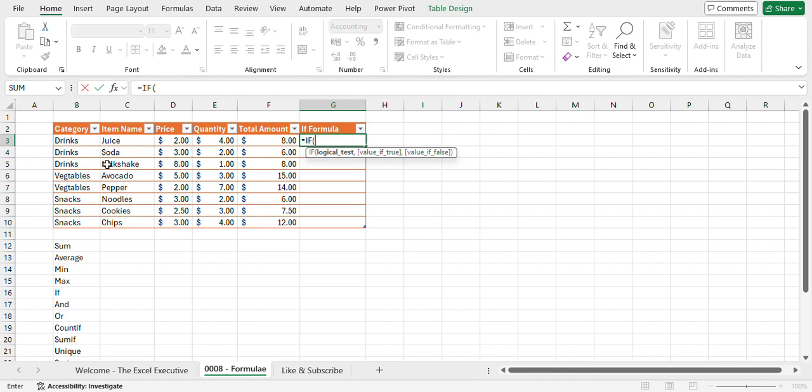So in this case, we are testing if this column contains in this row the word drinks or not. That is a test. And if that test is true, then what result do you want? This will be the second part, value if true. And if that result is not true for that particular row, then what value do you want? That would be value if false. It sounds really philosophical and esoteric, but if we do it, it will be very clear.